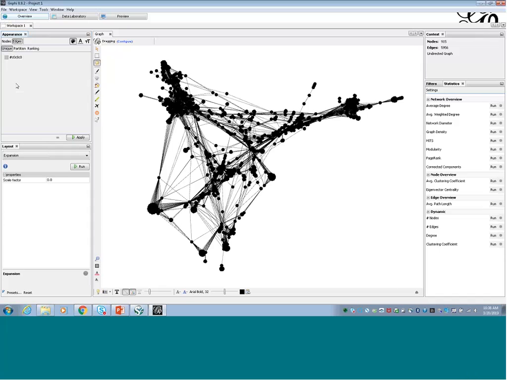So, pay attention. But within both nodes and edges, we have options for either color coding the nodes, sizing the nodes, or sizing and coloring the node labels. So within nodes, we have options for doing all of those things. In edges, we have options for coloring edges or coloring labels or sizing labels.